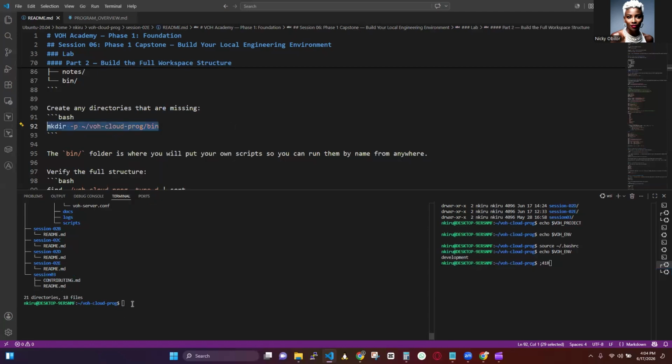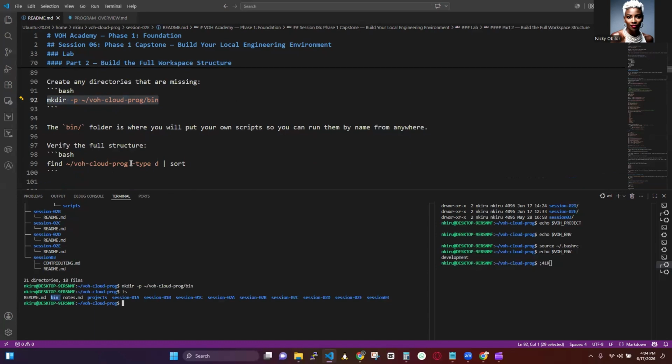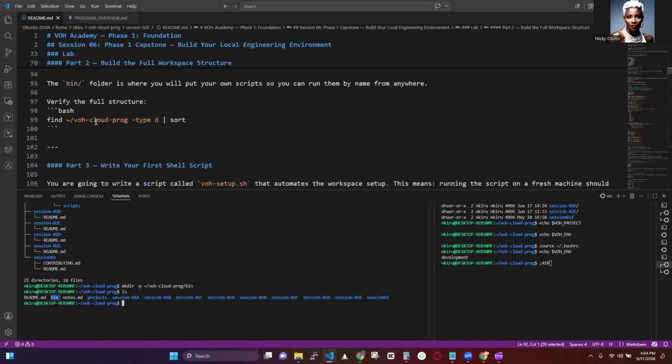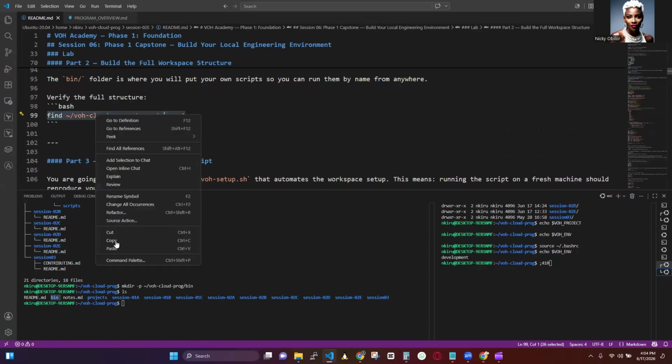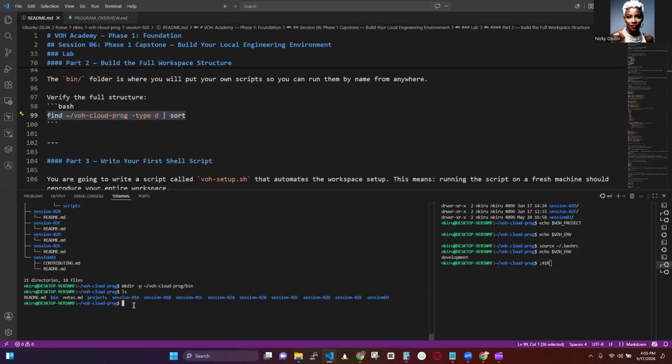Let's go ahead and create that folder, the bin folder. If we look at that, see right here. Okay, so verify the full structure. You're supposed to actually type these commands out. Theory, muscle memory, remember that.